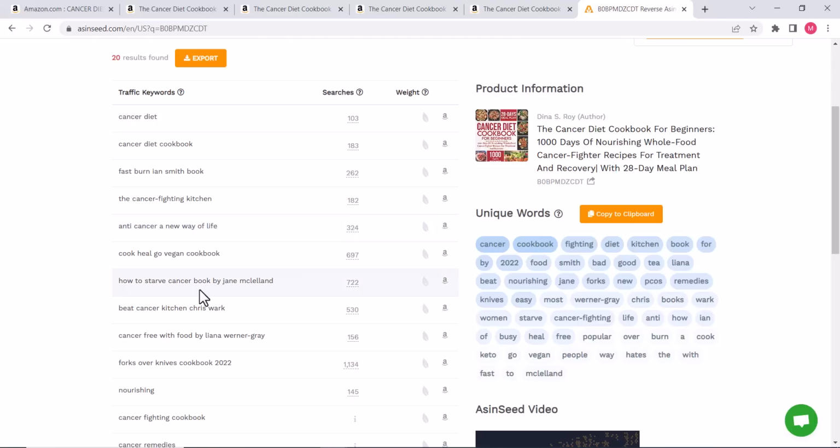Look at this one, Cook, Heal, Go Vegan Cookbook. You can now change yours to Vegan Cancer Cookbook or Vegan Recipes for Cancer. As long as you have vegan, you have cancer, you have cookbook, you have heal. It does not have to be the exact way they wrote theirs. As long as you have all these short-tail keywords in your own 7 backend keywords, you would also rank in these search results. This is a big secret. Please don't joke with it.